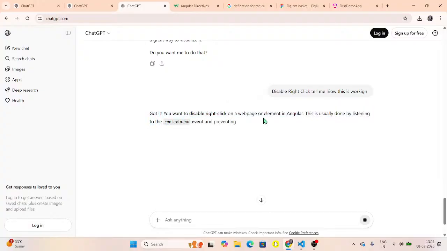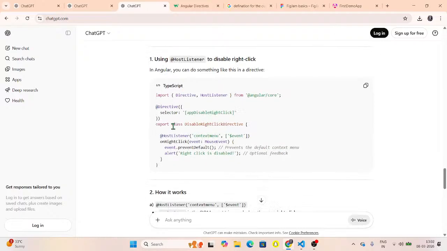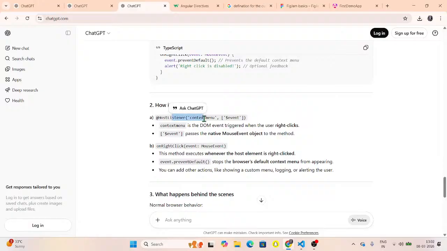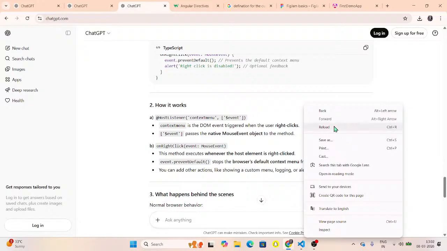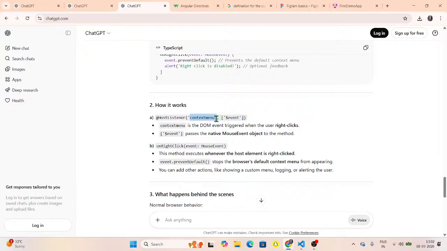Prevent or disable right click on the web page. Our mouse context menu. Context menu means the DOM menu triggered when we right click. When we right click here, this DOM element's context menu right click event is going to happen. But it is also an event, so that's why it is telling us to pass the native mouse event object to the menu.